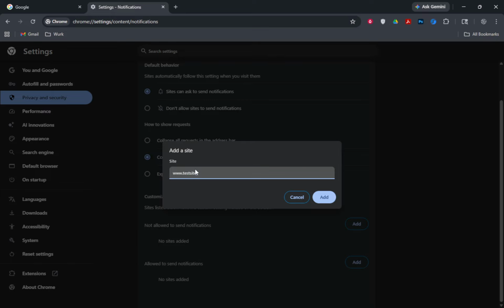If you accidentally block or remove the wrong site, don't worry. You can revisit this page and adjust it at any time.